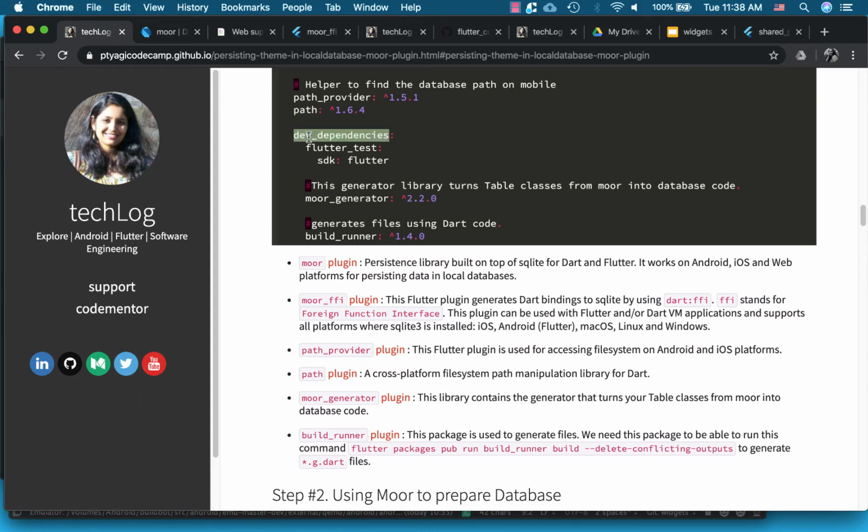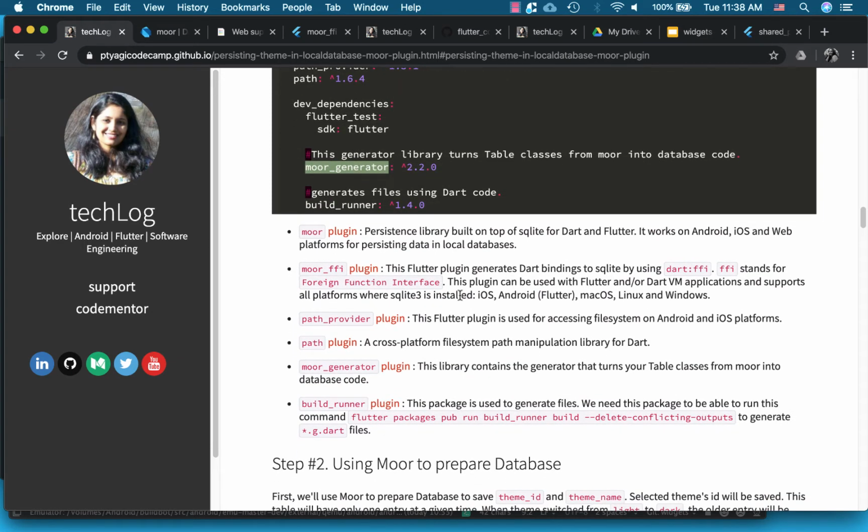And now there are dev dependencies here, as you can see. These are there by default. So here is the Moor generator and the build runner. So what is Moor generator? Moor generator actually converts your table class definition into the database code. It generates the boilerplate code automatically. And what is this build runner? Well, we have to run this command to generate these g.dart files, which are the bindings.